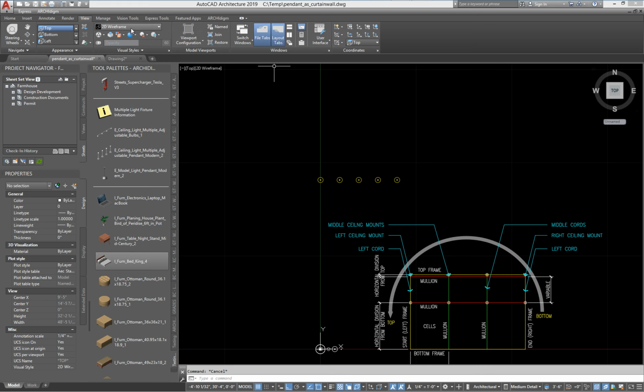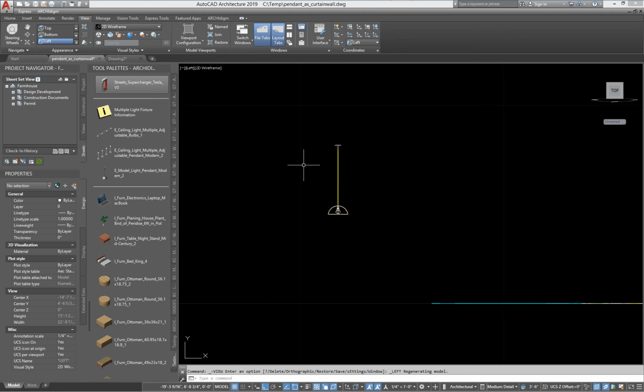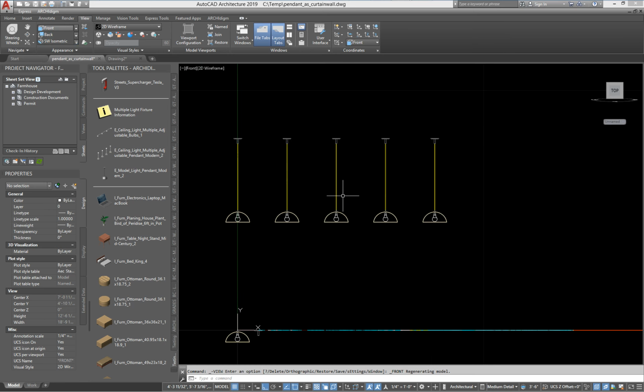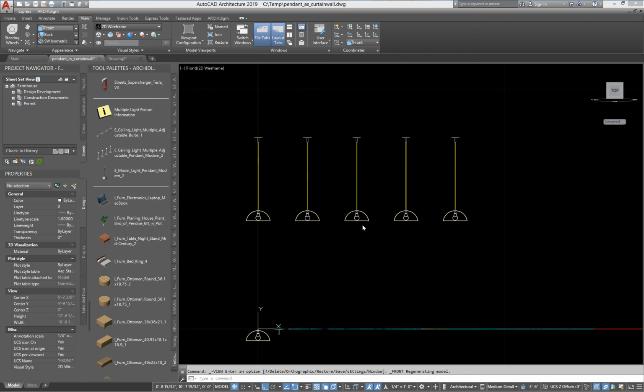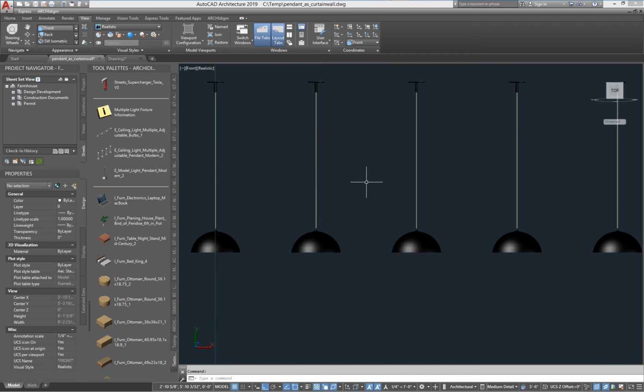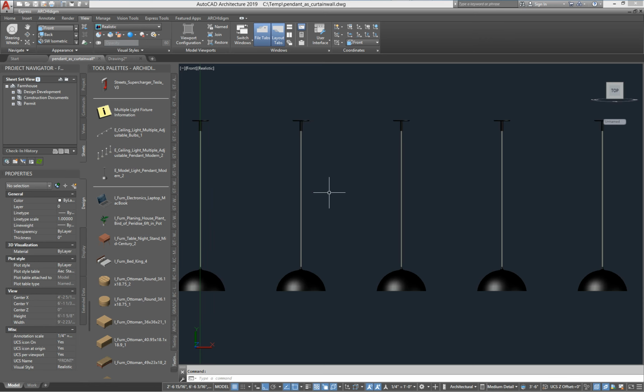If we take a look at left, it'll look like that. If we take a look at front, they'll look like that. If you do a shade on them, realistic, yeah, they'll look like that with their little ceiling mounts up there.